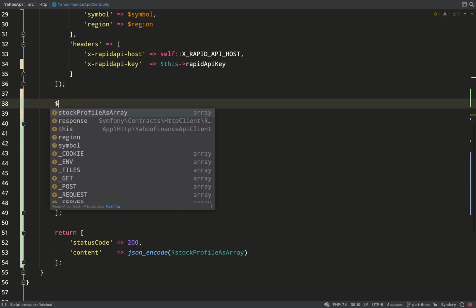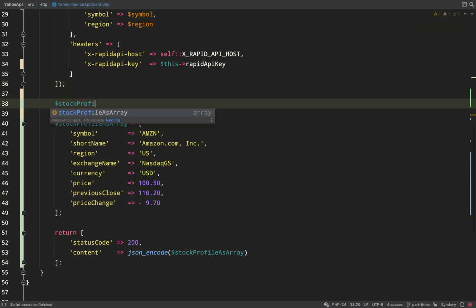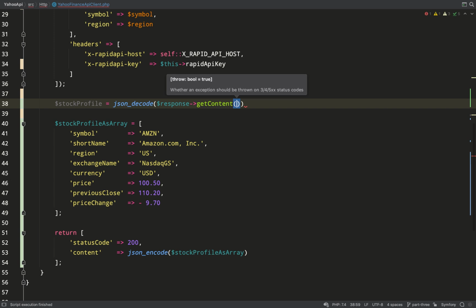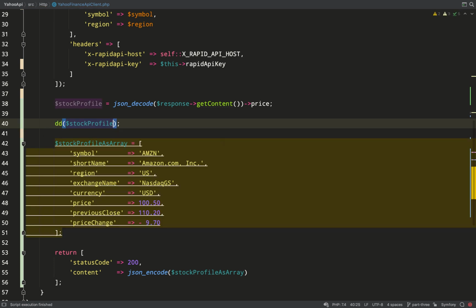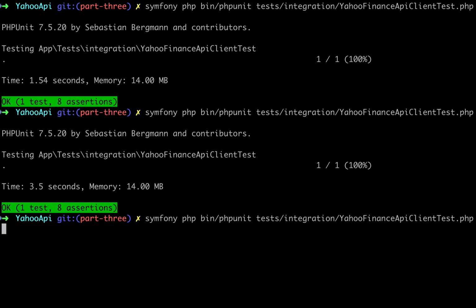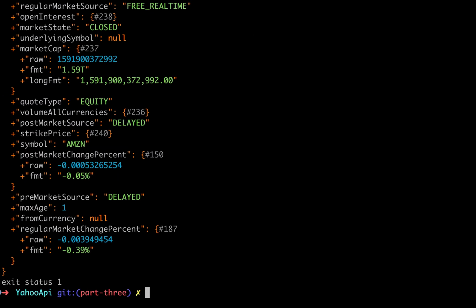First things first, we'll decode the response content, and that'll give us a PHP object, nice and easy to work with, and we'll grab the price key. We'll dump that out into the terminal so we don't have to keep going back to the documentation, and we should be able to use that data to find exactly what we need for each of our values. So back to the terminal, run the test again.